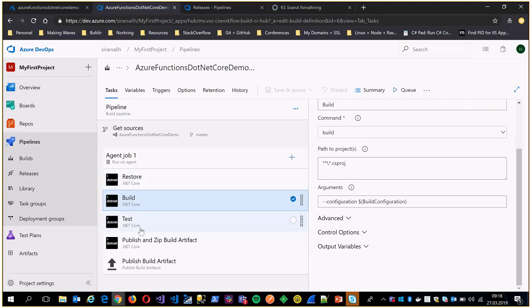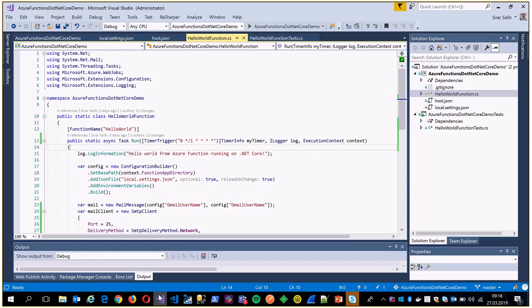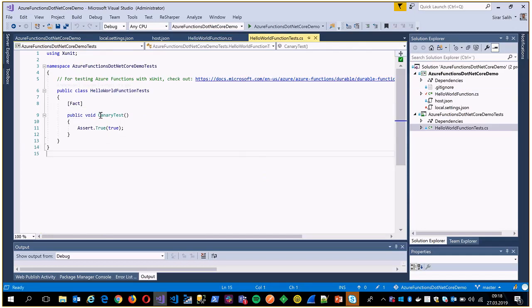So that's great. And then we go to the test, and that's really cool for Azure Functions. Usually you want to have unit tests, right? And in Azure Functions, you should use XUnit to write your unit tests. So as you can see in my application here, I just have one test, which is a canary test. A canary test is just checking that all dependencies are set up. So it's just like true equals true. And it's just checking that everything is set up correctly.